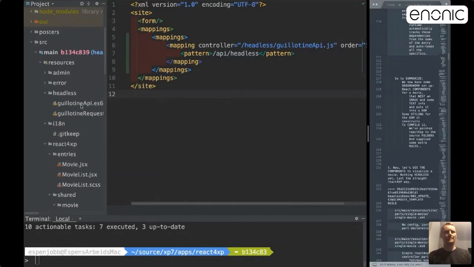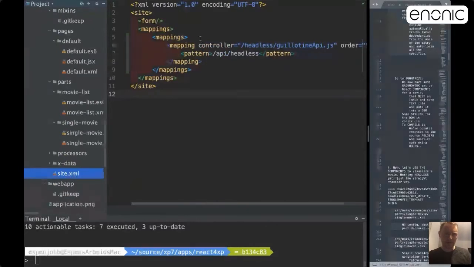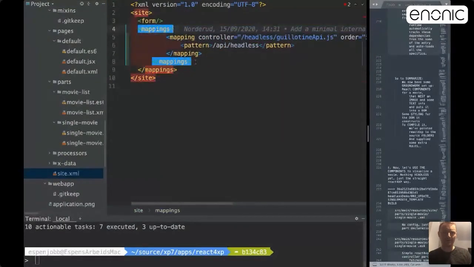But Espen, I think you have 2 levels of mappings there, so you probably have to clean up the... Really? Ah, good catch. Thank you.